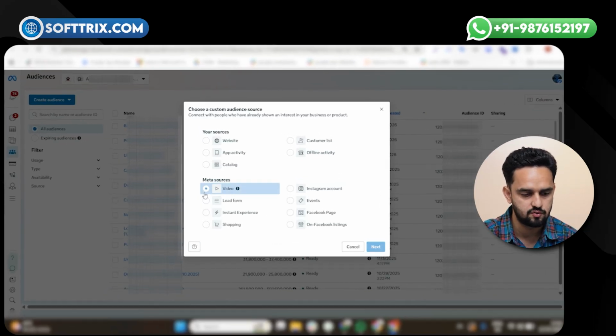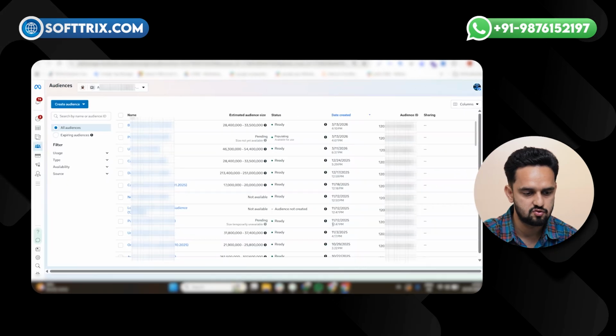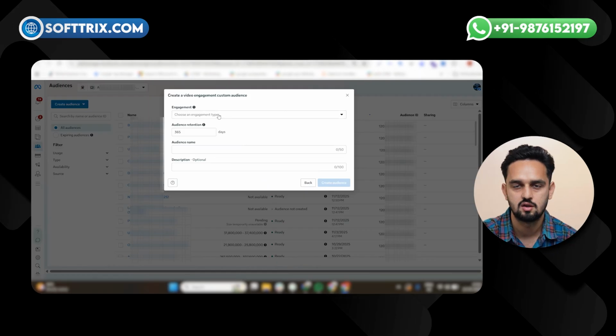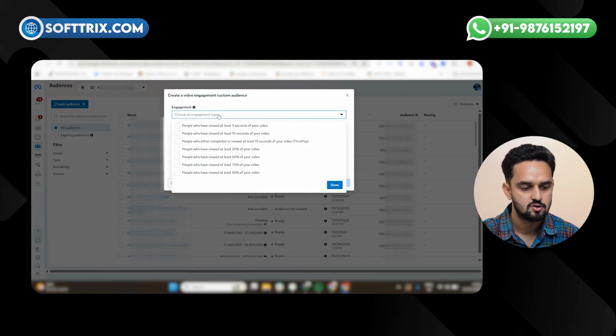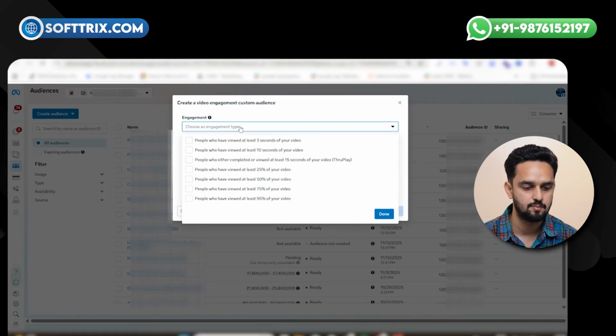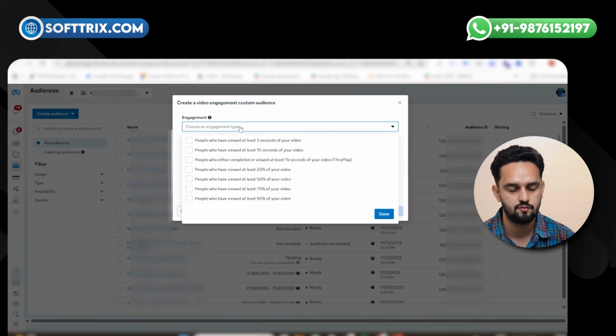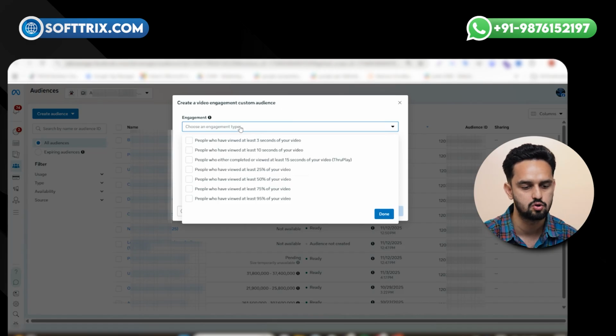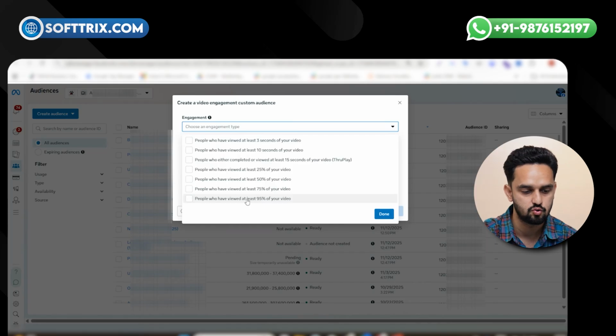You just need to click on the video, and once you click on the next button, it will ask you to choose the engagement. So you can target the people who have viewed the video for at least 3 seconds, 10 seconds, or 25% of the video. All those are options. If you want to target the people who have seen the full video only, you can use the option for people who viewed at least 95% of the video.